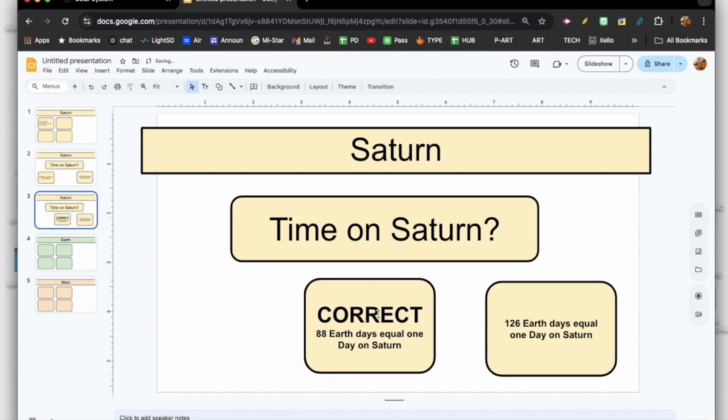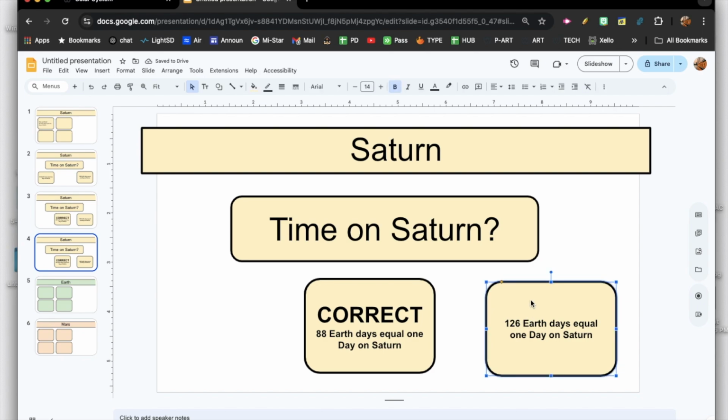And now we're working on making the correct and the incorrect. So this one is correct, and I'm going to do Control C, Control V. I'm making 2 of these because I want them to match up. So I'm going to take this slide now and put it right on top.